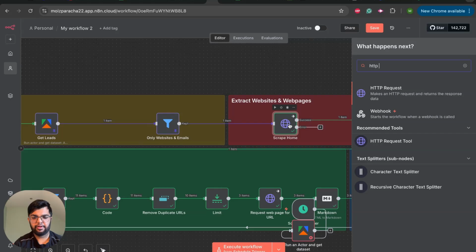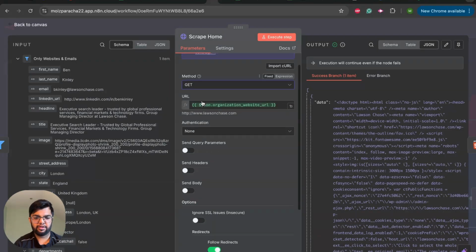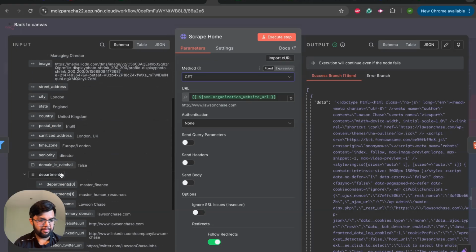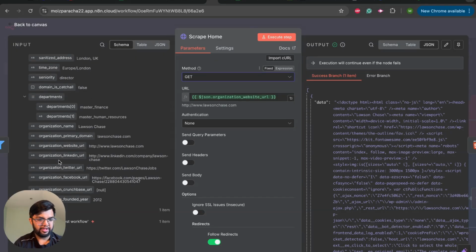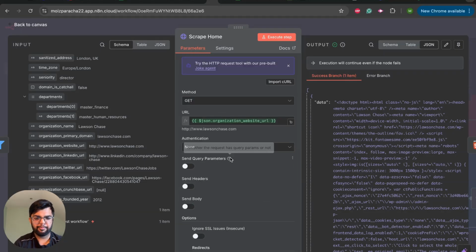and that's going to be the same logo that you're going to get here. So you want to click get as a request. For the URL, you want to extract the website URL because that's what you want to scrape. Again, you can extract it from the left-hand side and just click and drag it across. Then you want to turn on redirects in here. You can put it to 21, or whatever number you want. In my case, I put it to 21. I think that's a good number. What that's going to do is scrape the websites that you extracted from Apify.